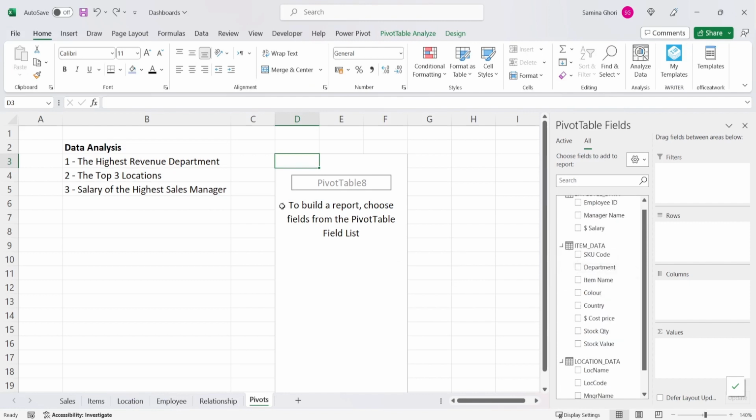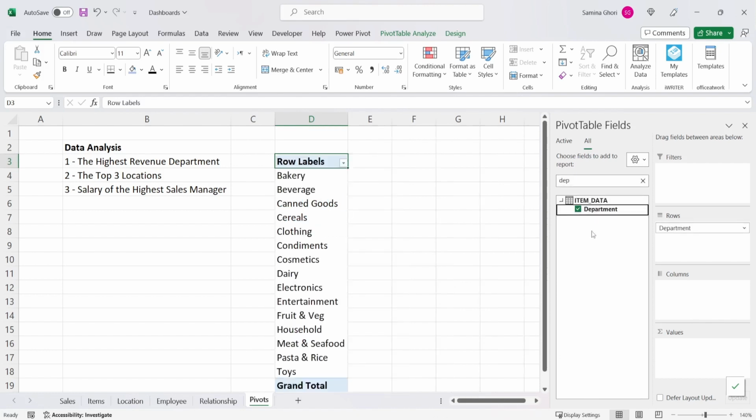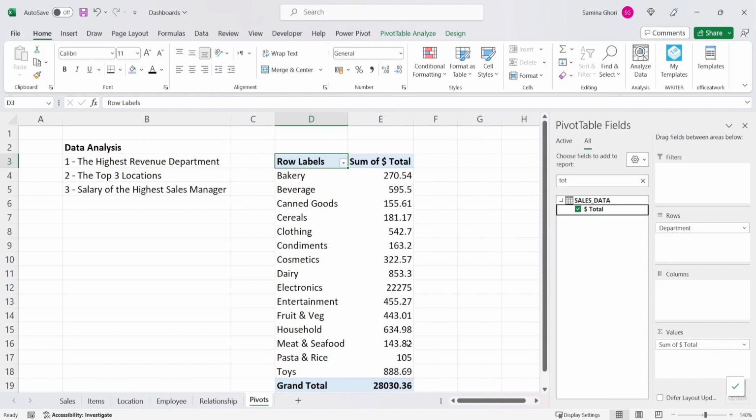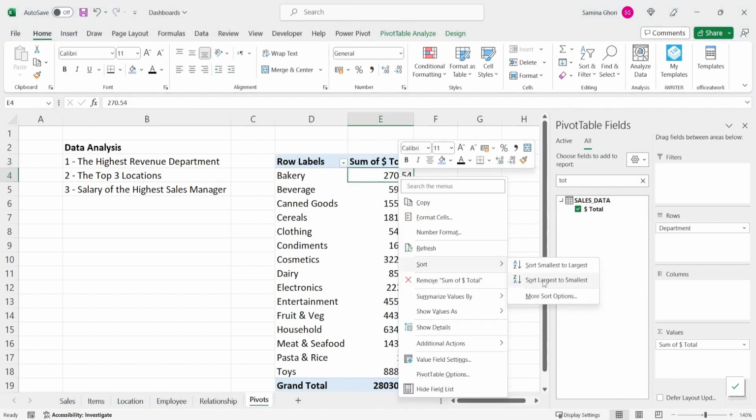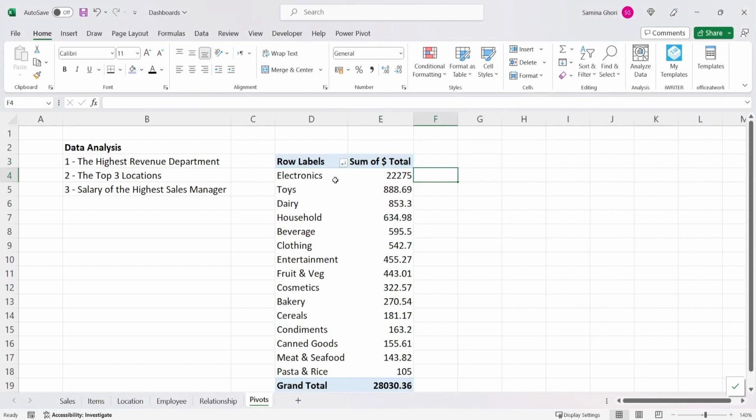Okay, so the first thing that we're going to drag in is the department, and if you don't want to scroll through data, you could just type it in and it comes up. Click onto department. It by default goes into the rows, and if it's not there, you can drag it across to the other columns as you want. Now we go to the sales, so it was called total, and the total goes to the value field here. Now you have all your data here, and you can just right click here and sort it from largest to smallest, and now you have all your information here. So the highest revenue department will be electronics.